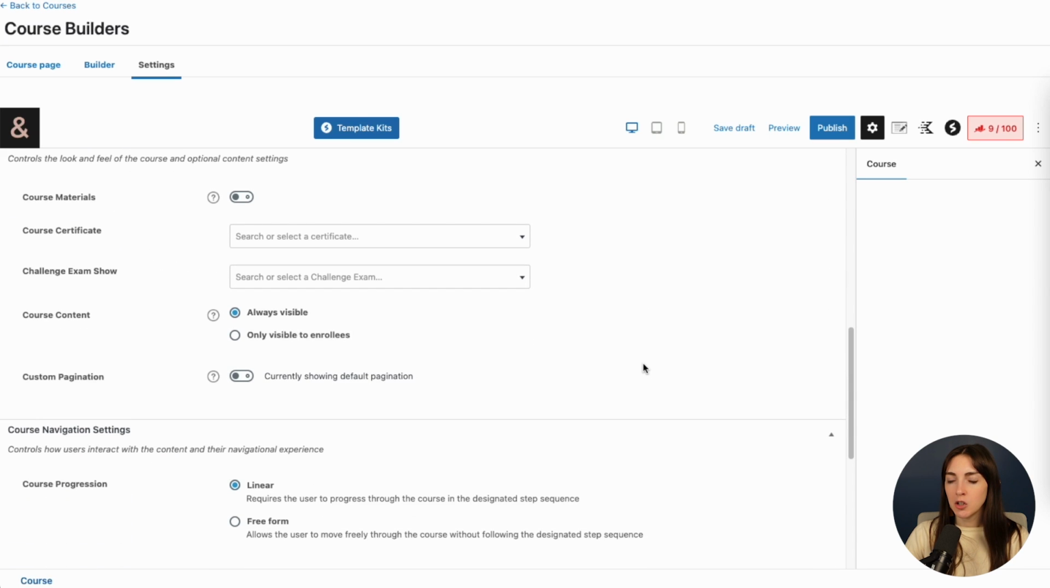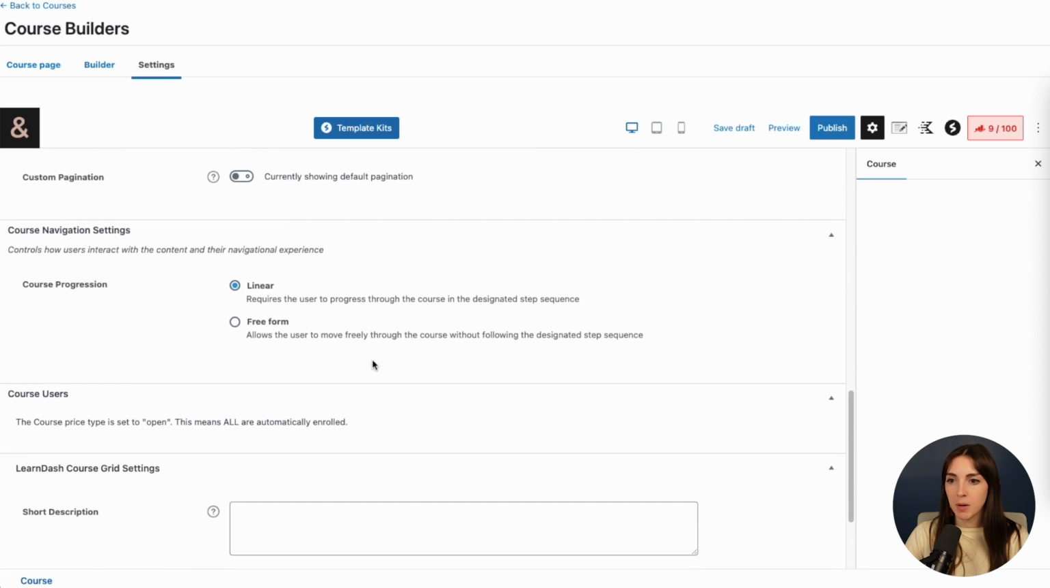Scrolling down further, you might decide to go through some more of these settings, but the one I really wanted to point out was linear versus freeform in the navigation. So if it's linear, your student must go through the course in order. But if it's freeform, they can move about in any direction, they can skip around.